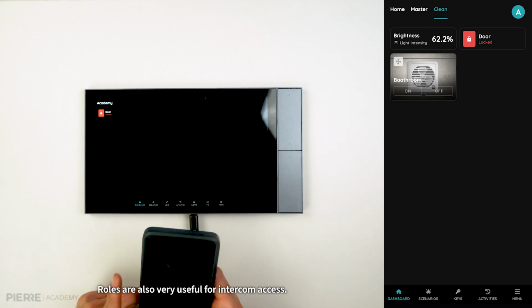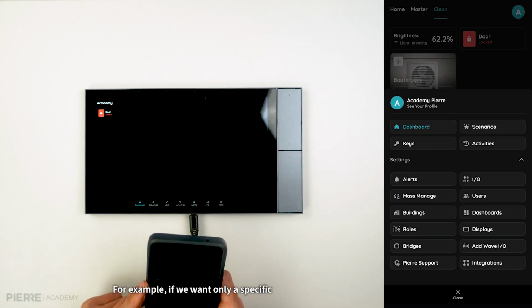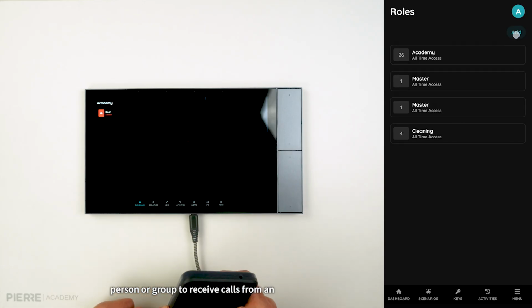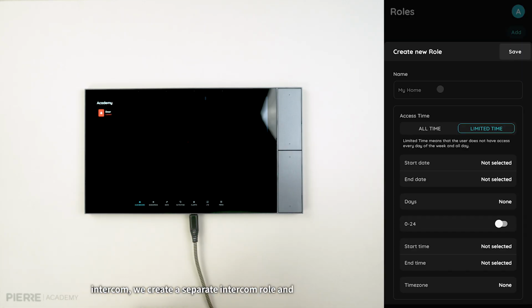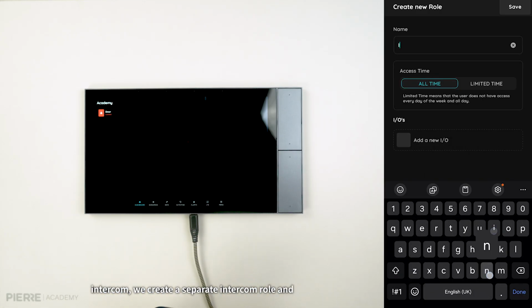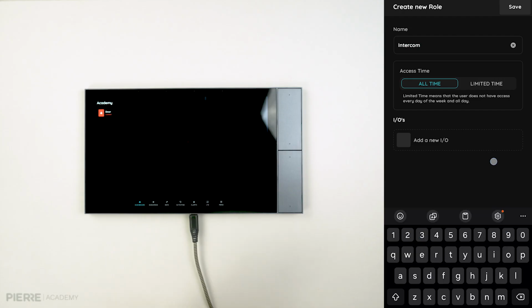Roles are also very useful for intercom access. For example, if we want only a specific person or group to receive calls from an intercom, we create a separate intercom role and add only that intercom to it.